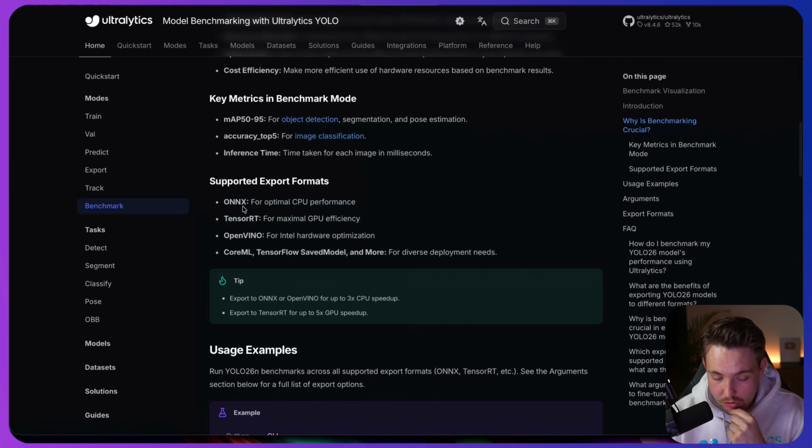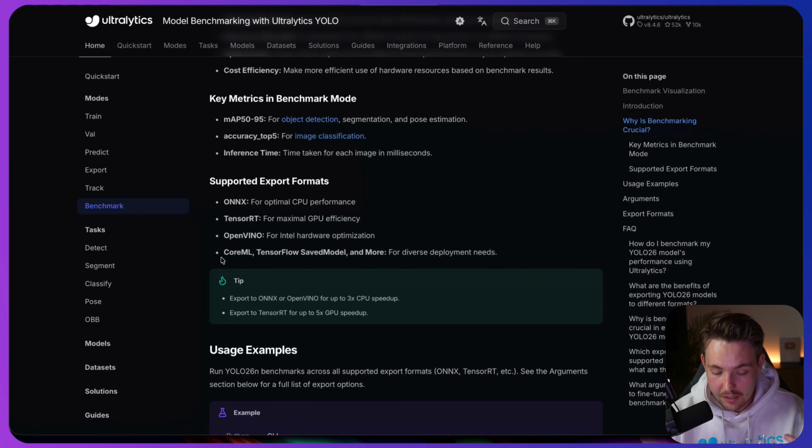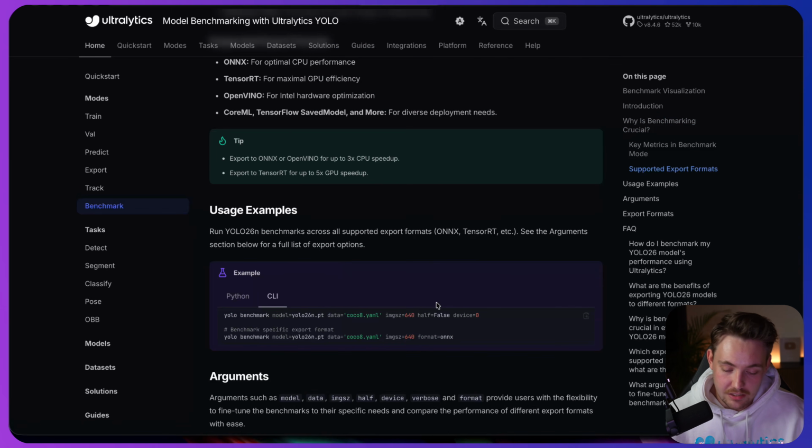So for example, export formats could be ONNX for CPU performance. You can also run ONNX on GPU, TensorRT to squeeze the most out of an NVIDIA GPU. This is only going to work on NVIDIA GPUs, but then you can get up to a 5x inference speed increase, as you can see down here. OpenVINO for Intel hardware, Core ML, TensorFlow SavedModel, and more, for diverse deployment needs. So Core ML could, for example, be for Apple hardware. There's also TensorFlow Lite and all those things as well. Everything will be detected automatically once we run the benchmark command, and it's going to set up everything for us, and we can just see the results at the end. So there's no excuse for not running benchmarking after you have trained your models with Ultralytics.